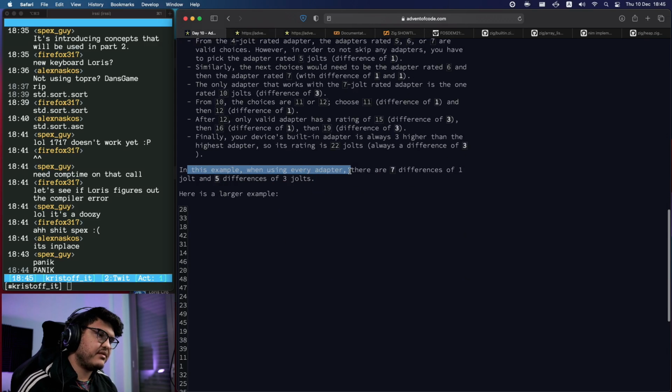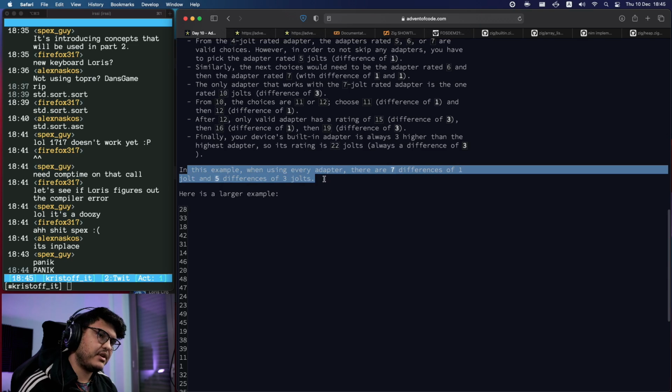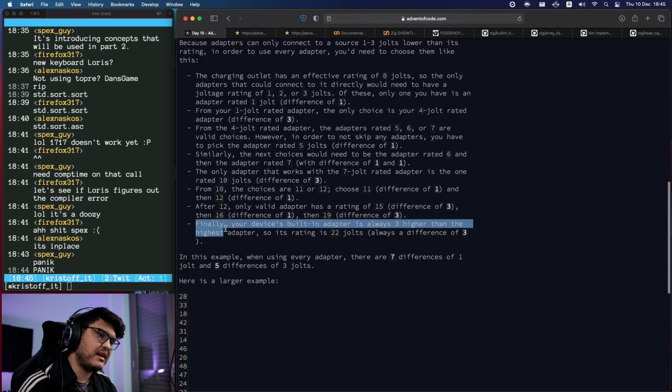So in this example, when using every adapter, there are 7 differences of 1 and 5 differences of 3 joules. Here's a larger example. Okay, yeah, finally your device's built-in adapter is always 3 higher than the highest adapter.